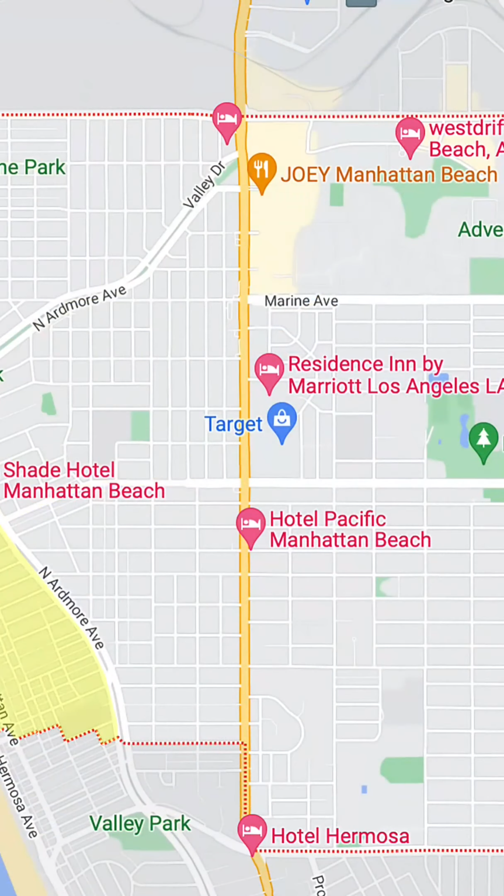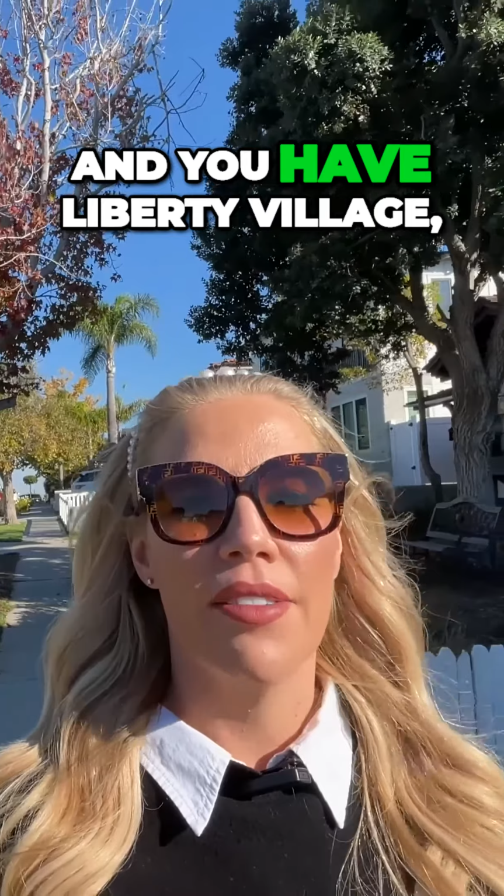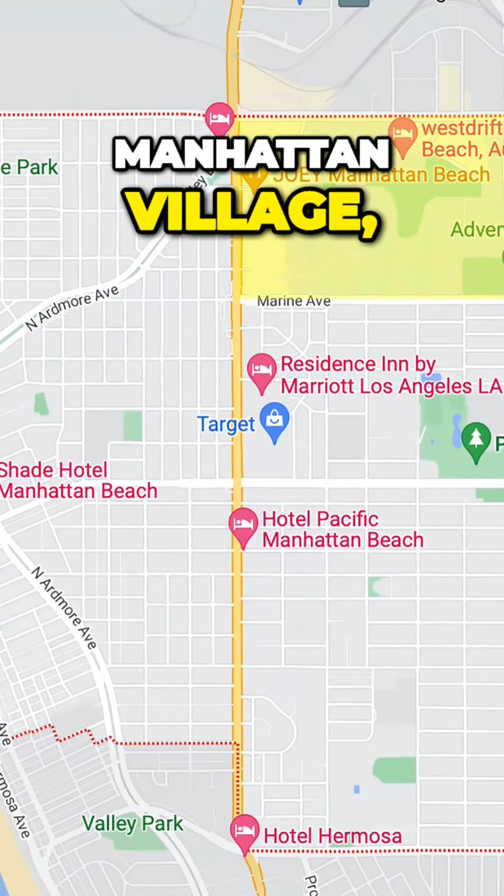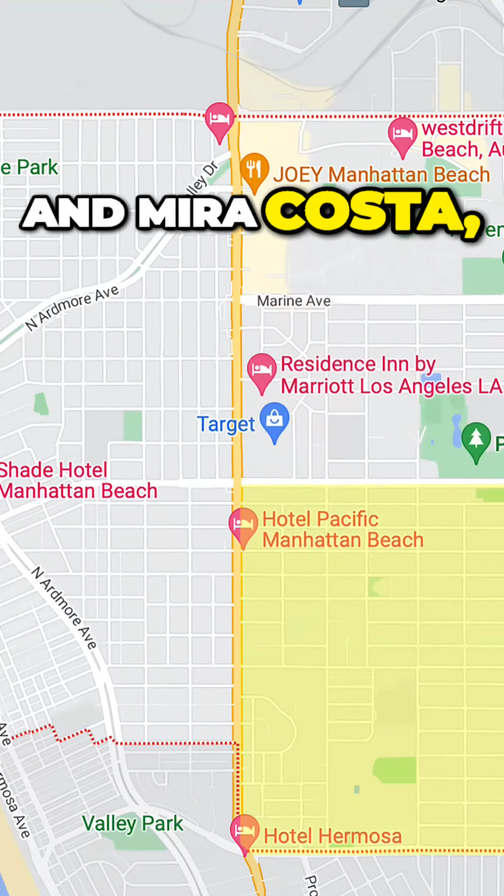So there are 7 main real estate sections of Manhattan Beach. You have the Tree, Sand, and Hill section, which is located west of Sepulveda. And you have Liberty Village, Manhattan Village, Manhattan Heights, and Mira Costa, which is located east of PCH.